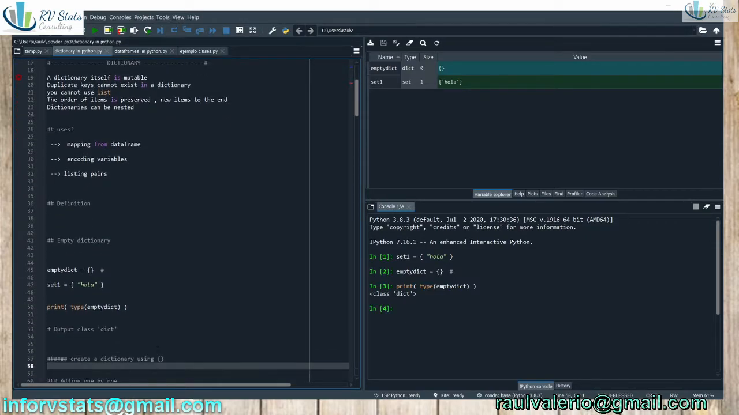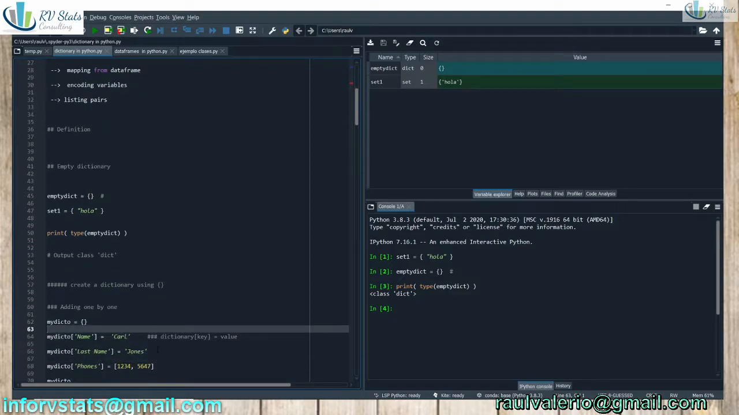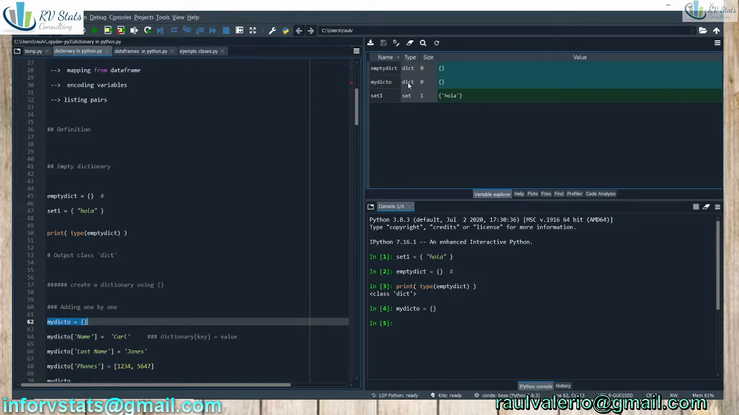Okay, let's see the different ways to create a dictionary. First of all, we have myDicto. We create an object called myDicto, and it's a dictionary. We can add different values like this. Card is going to be the value. The same way we create set1, we can add card, but the difference between a dictionary and a set is that for this value, we're going to associate a key. The key will allow us to find values in our dictionary.